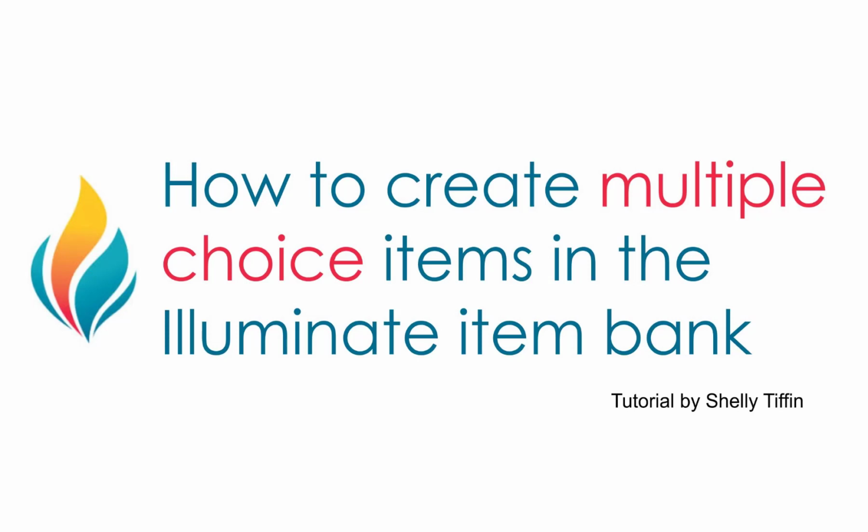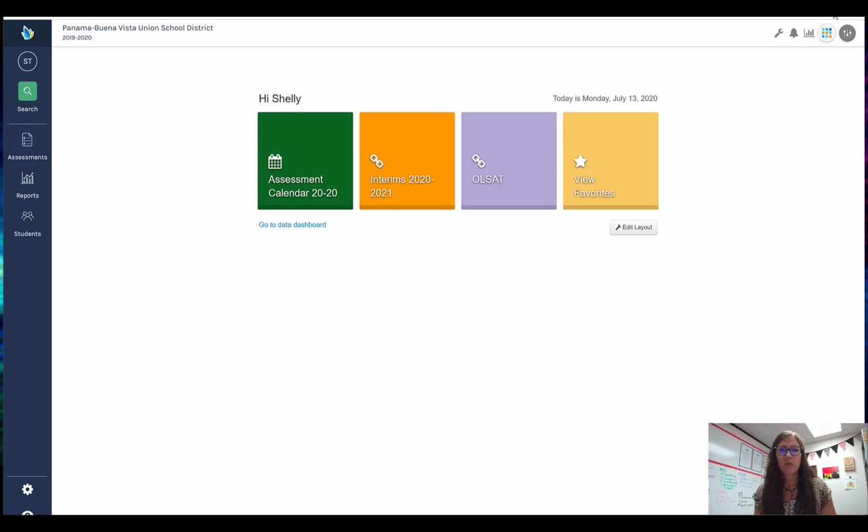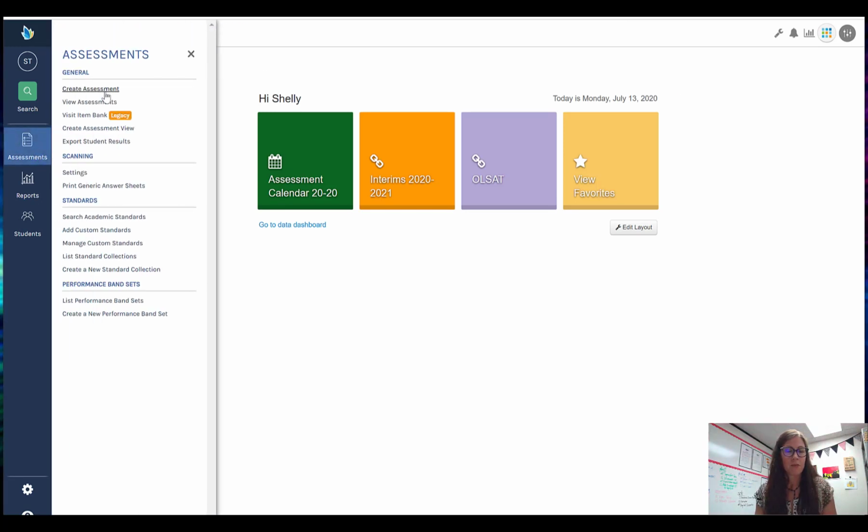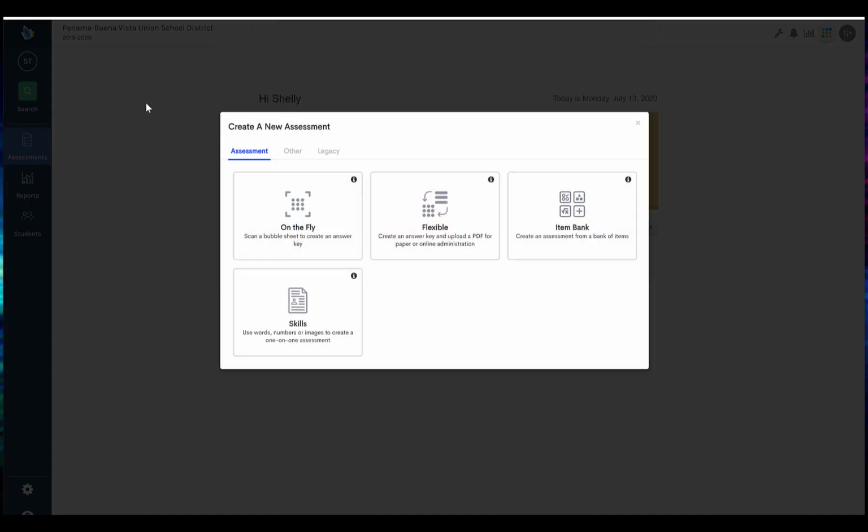Okay, we are going to create a multiple choice item in Illuminate. To get here, I had to go to my navigation bar and click on Assessments. We are going to click on Create Assessment, even though we may only be creating a single item in the item bank. It does take a minute for Illuminate to transition over to that platform, so it might spin for a second.